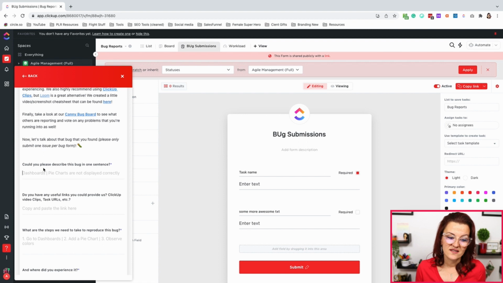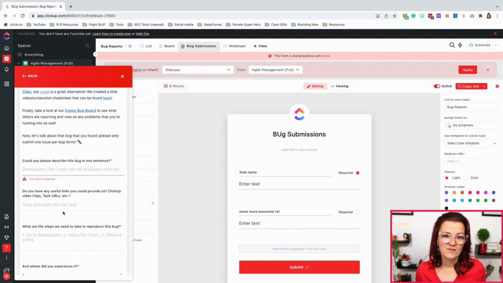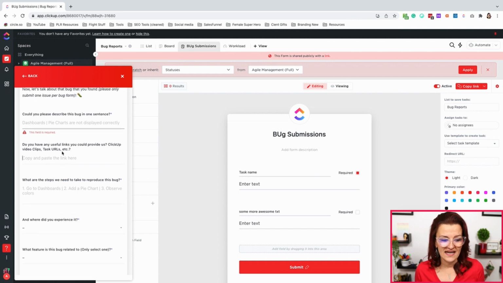Now, could you please describe this bug in 1 sentence? That is your task name. That way you have a short description in the task name of what is this about? Any useful links you could provide us. I am guessing this is probably a simple text custom field right here in ClickUp Forms to allow you to plug in whatever you want, no matter if it's a URL, if it's just regular text, if it's numbers. So use a text field for that.